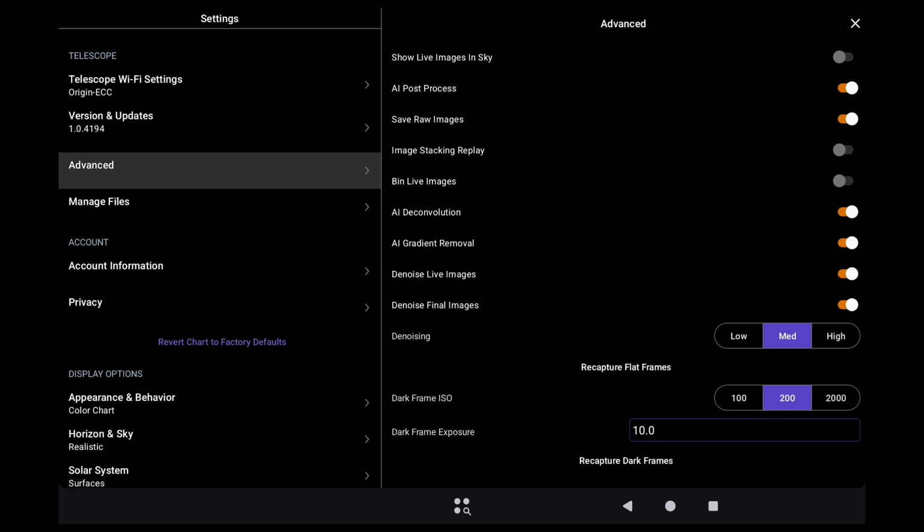Celestron has added AI processing into the Origin, which can help tighten up stars, identify and remove gradients, and denoise both the live and final images. Depending on your preference, these can be toggled on or off in this section here. And just a quick note, the denoise toggles are AI, they just aren't marked that way.